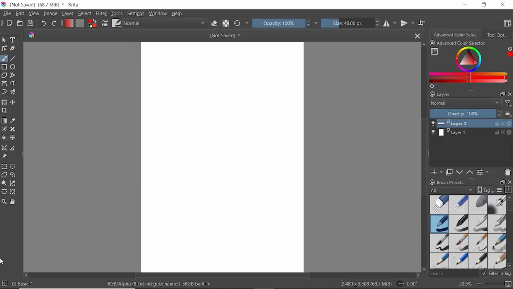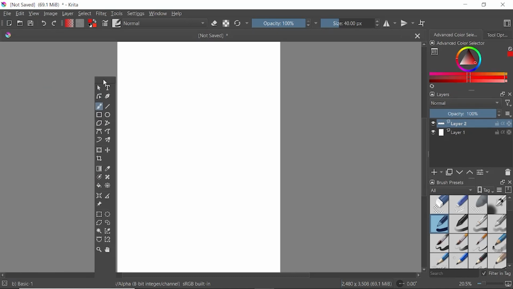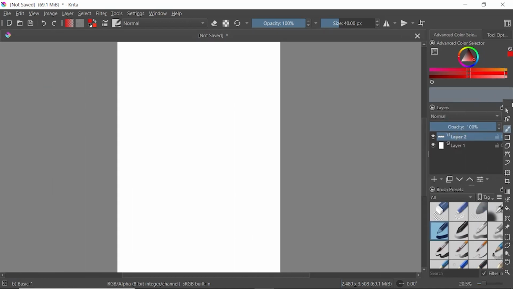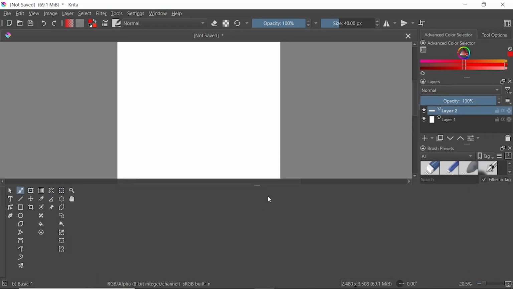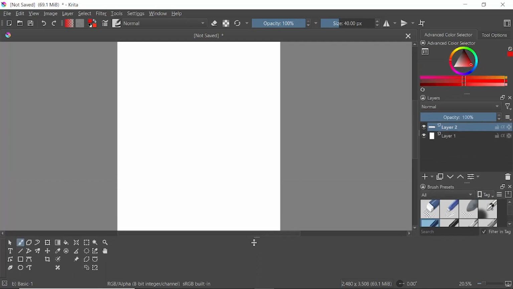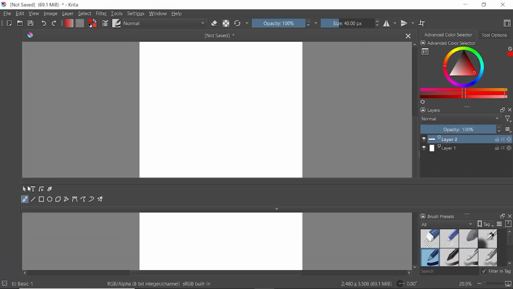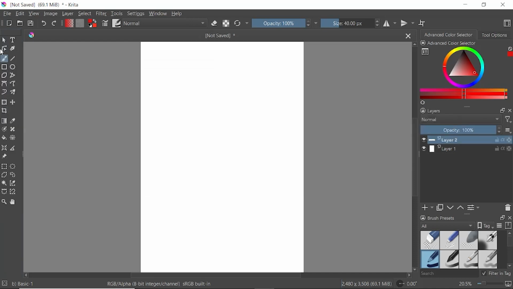But otherwise, we have the toolbox here, which is like a Docker, but moves around a little more freely. We don't have the options to lock into place either like we did before. So it fits into all sorts of spots. You just click and drag on that little empty spot at the top there, and it moves around pretty freely.